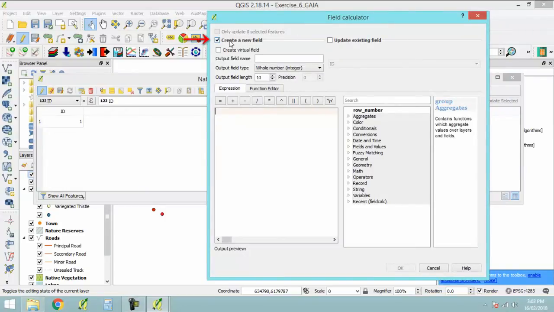Activate Create a New Field. The output field name is going to be area_hectares. We'll use HA as the abbreviation. And the output field type will be decimal number real of 10 and a precision of 4.